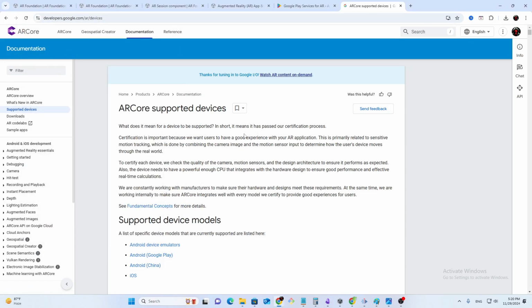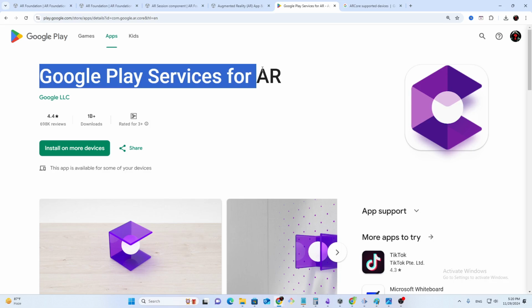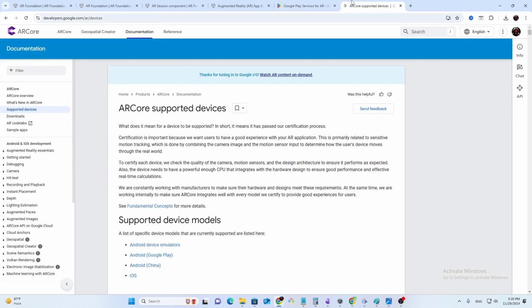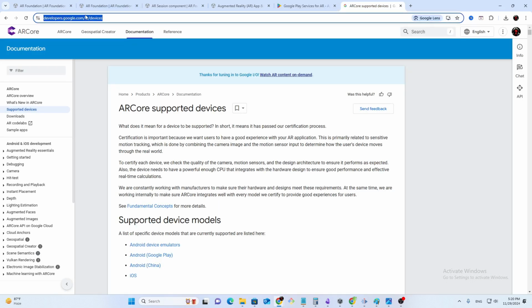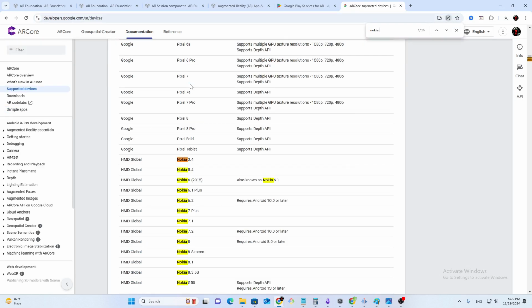you have an ARCore supported device. Actually, ARCore requires Google Play Services for AR installed on your device. If your device is not compatible, it will not work. So you may have to check other options like Vuforia or other AR services. And how to check whether your device is compatible or not? You have to go to this page, and then search for your desired device. For example, I have this Nokia 6.1, which is compatible.